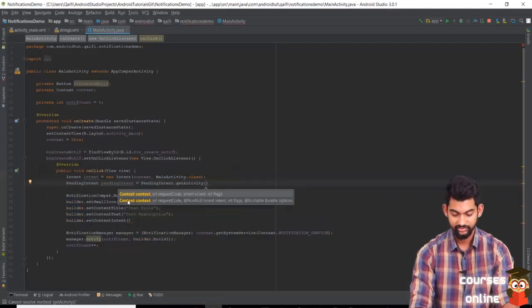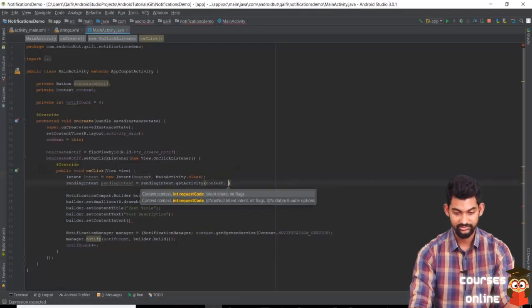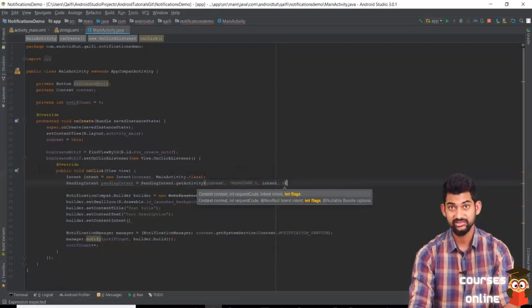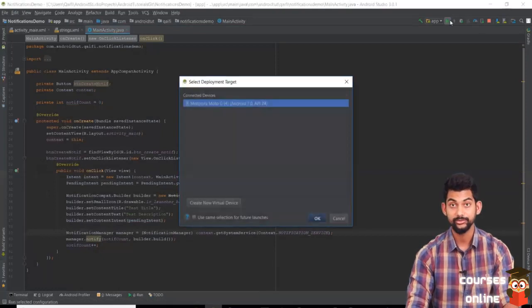So it requires 4 parameters: context, request code, intent, and flags. So let's pass the context. So context, request code, let it be 0 for now. Let's pass our intent here. So intent, and let's keep the flags 0. Okay, and let's pass that pending intent here. So pending intent, and we're ready to go. Let's build our application and see what happens.